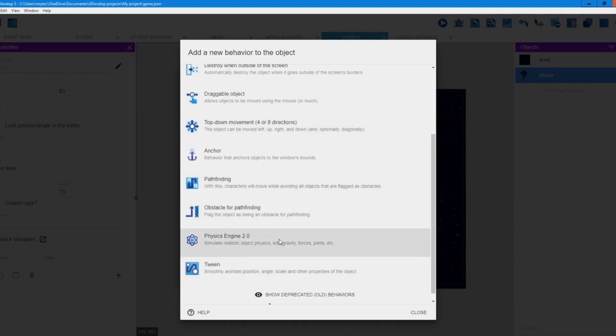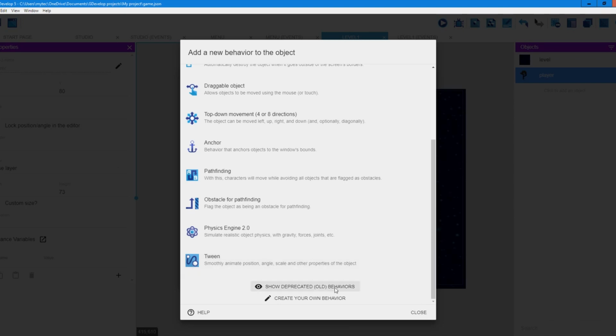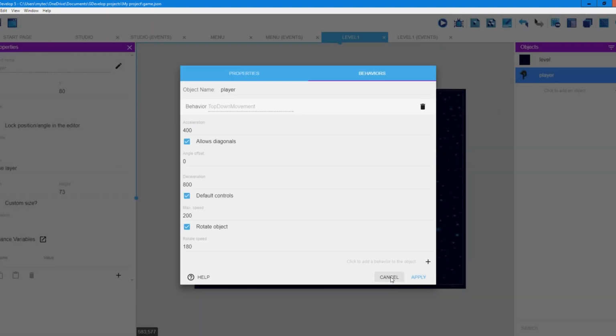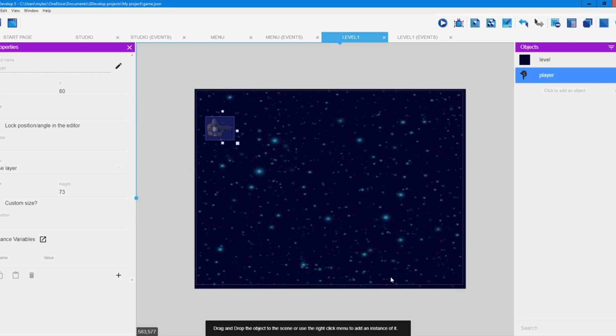Some physics. I actually want to play around with that, so we'll probably create some moving boxes. And then tween is smoothly animating position and angle. I guess doors, some animated doors, and pathfinding. We'll probably play around with that with some old behaviors, physics, 2D physics, and then create your own behavior. So we'll look at that in an actual concentrated video.